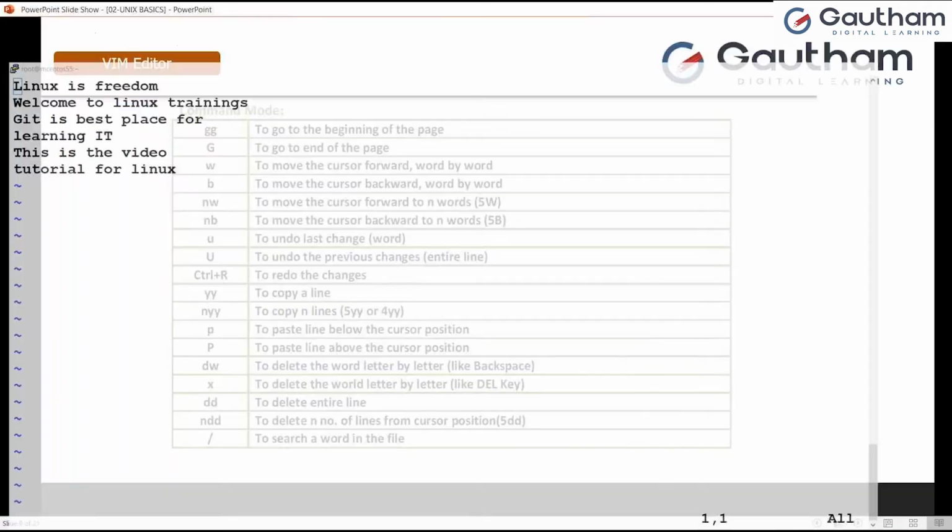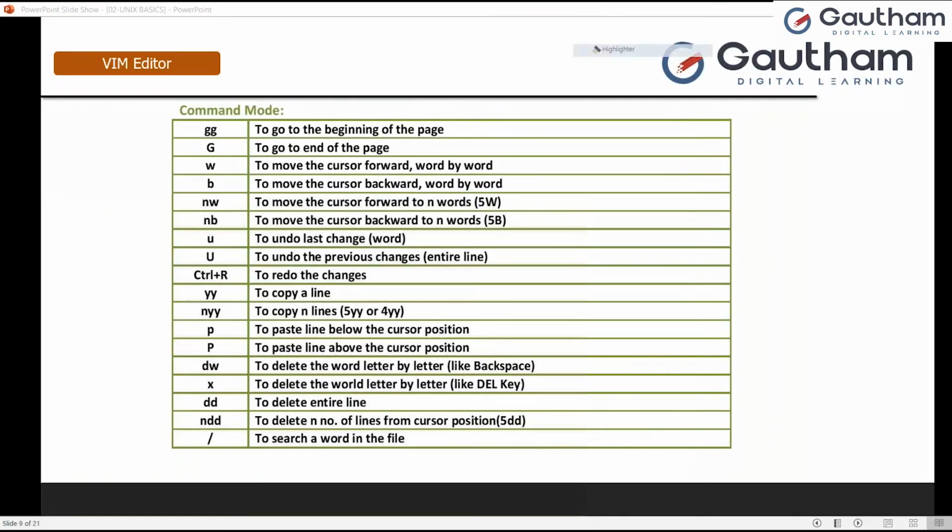Now, if you want to paste it, to paste below the cursor position, use small p. When you press small p, wherever your cursor is, it will get pasted below the cursor. If you want to paste above the cursor position, you can use capital P. Capital P to paste above the cursor position, small p to paste below the cursor position. Okay, now let's see that. So I have copied one line.